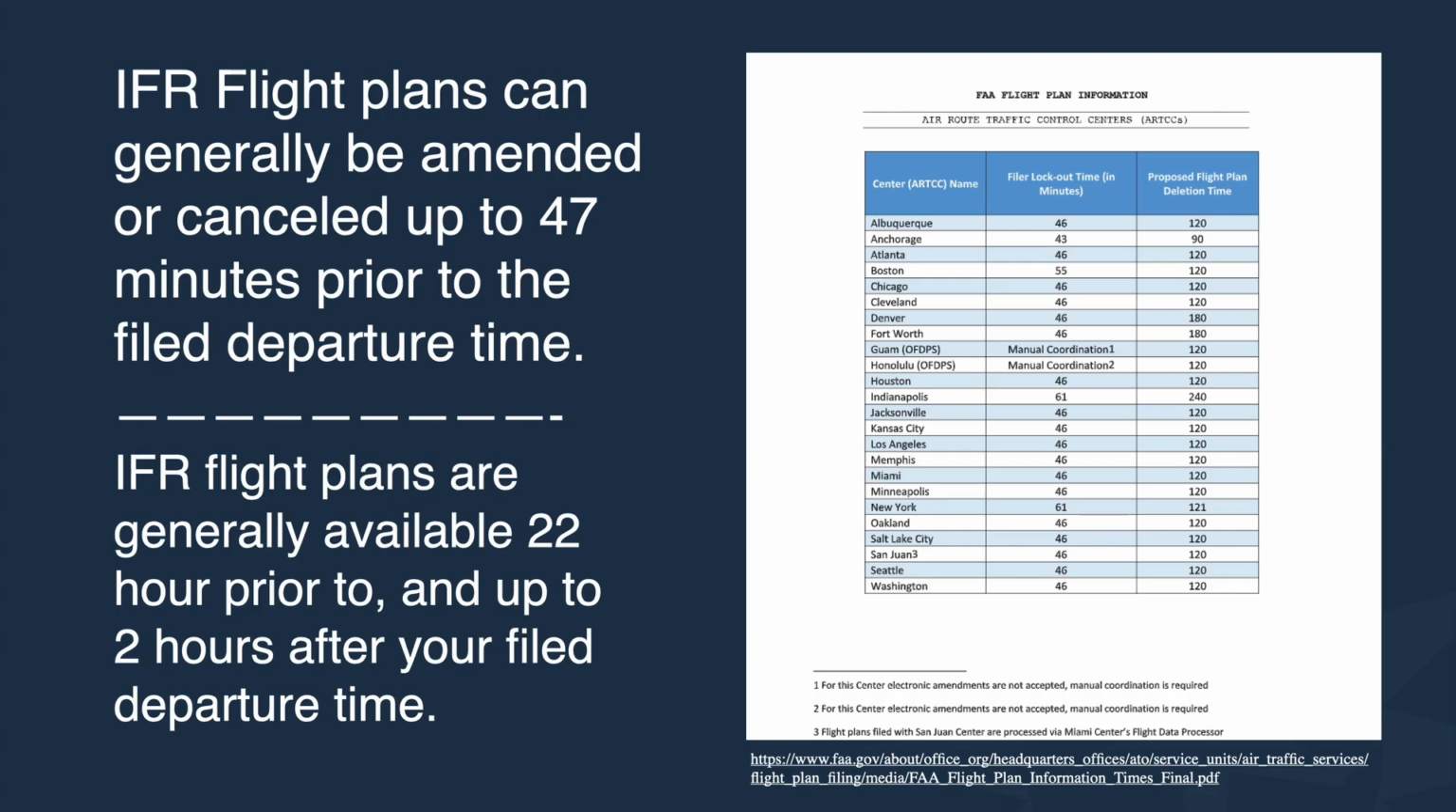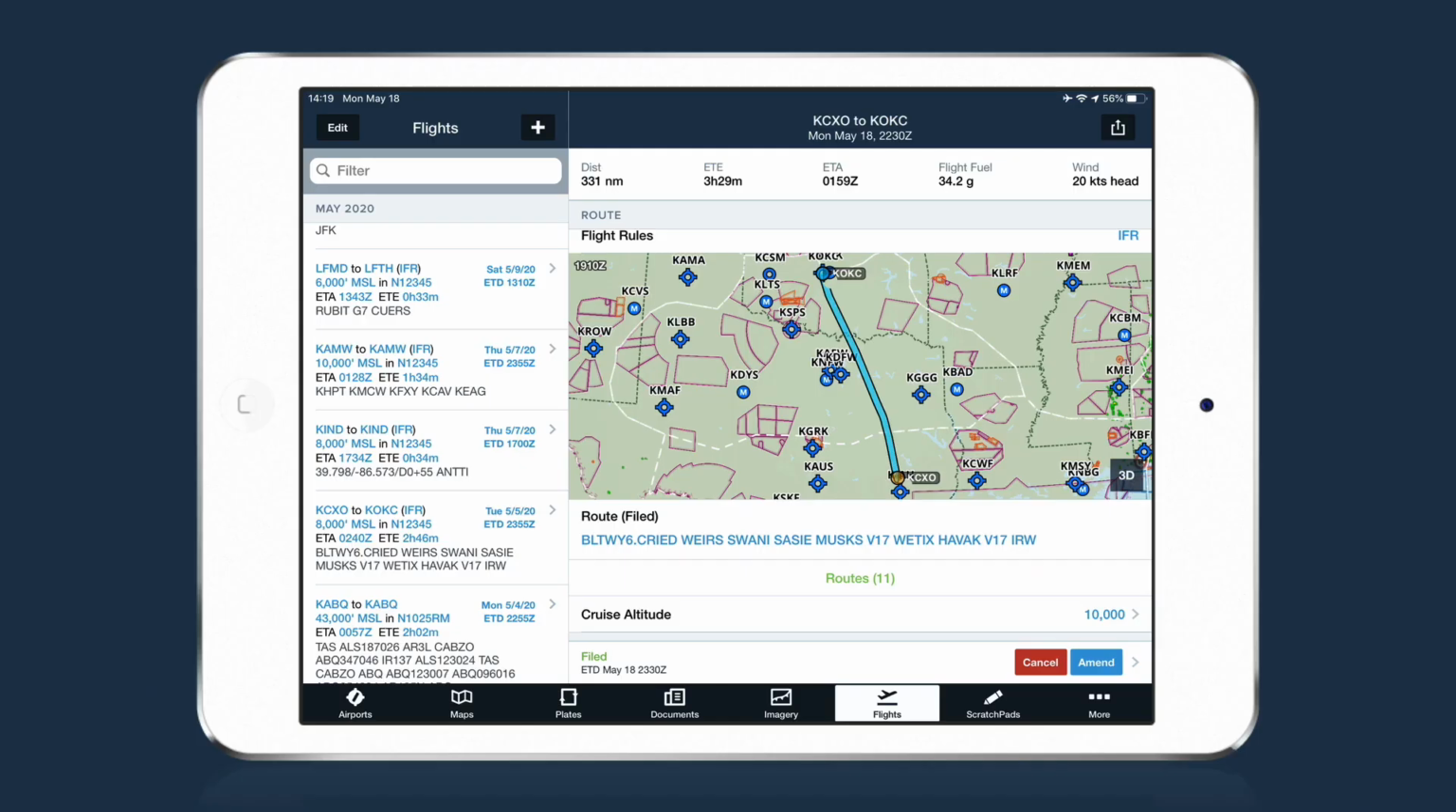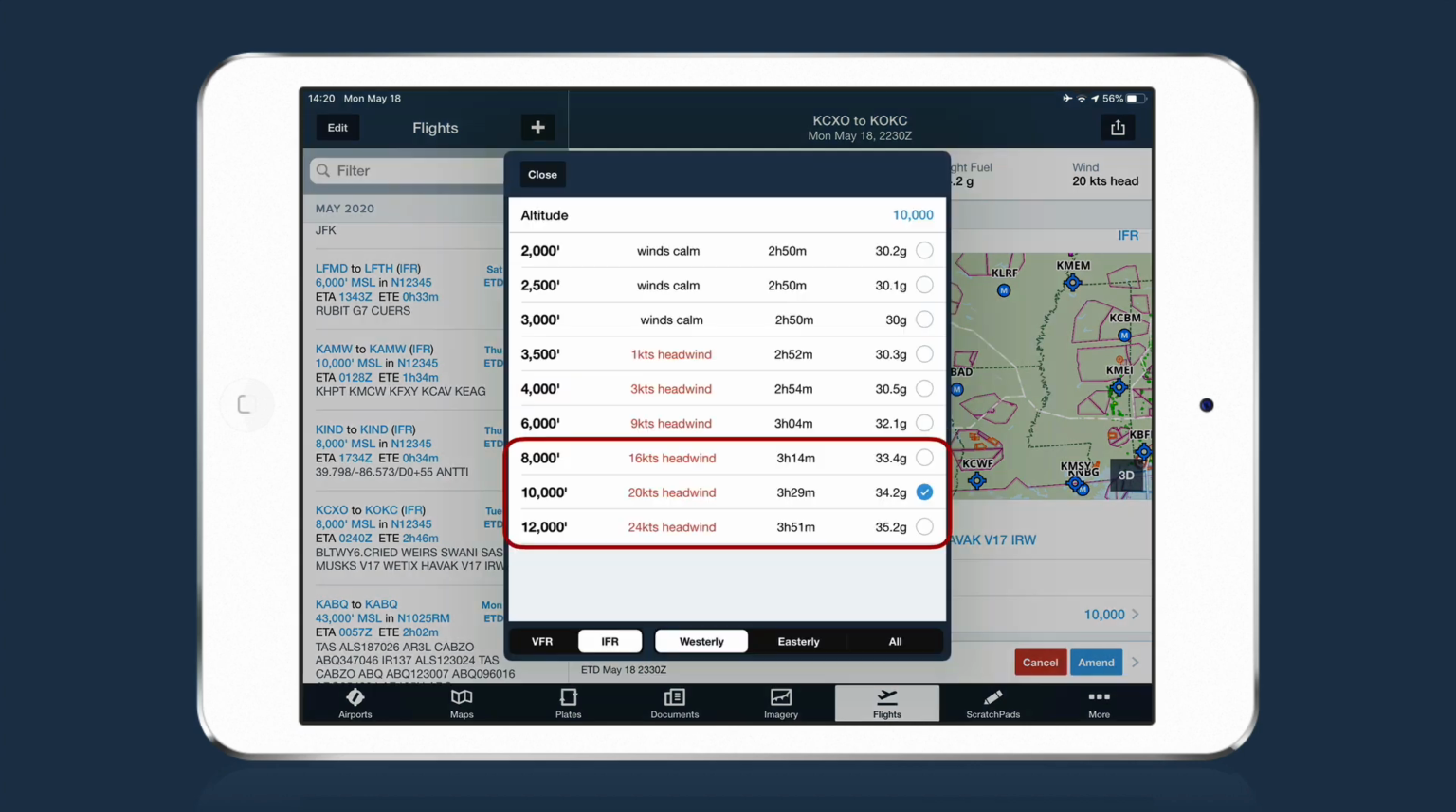So how are we going to make a change? Let's just say I did want to make a change. I'm on my flights screen again. You'll notice the tab at the bottom says flights. So I'm in there, and let's just say maybe I want to change my altitude. So I'm going to tap on 10,000 feet, and it's going to give me some different options for altitude. Now, it's going to stop at 12,000 because I have my 172 capped at 12,000. I am not going above 12,000 in that airplane.